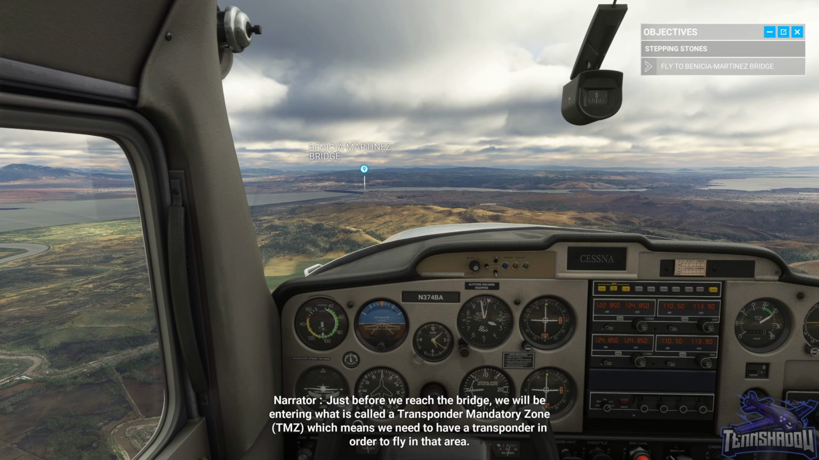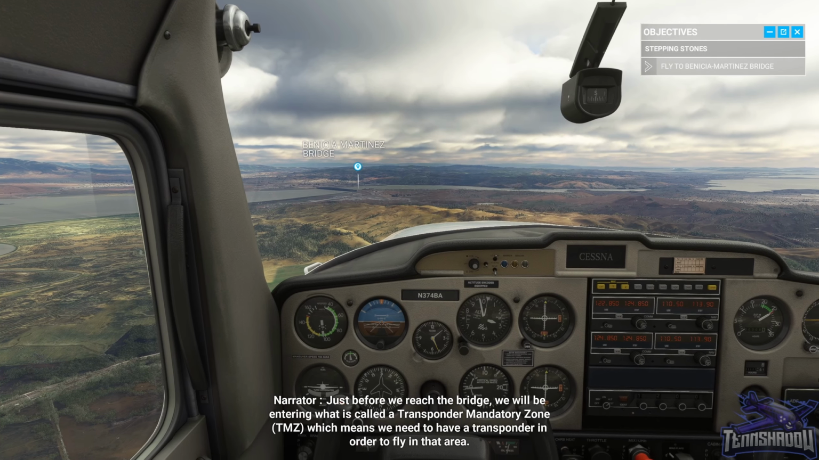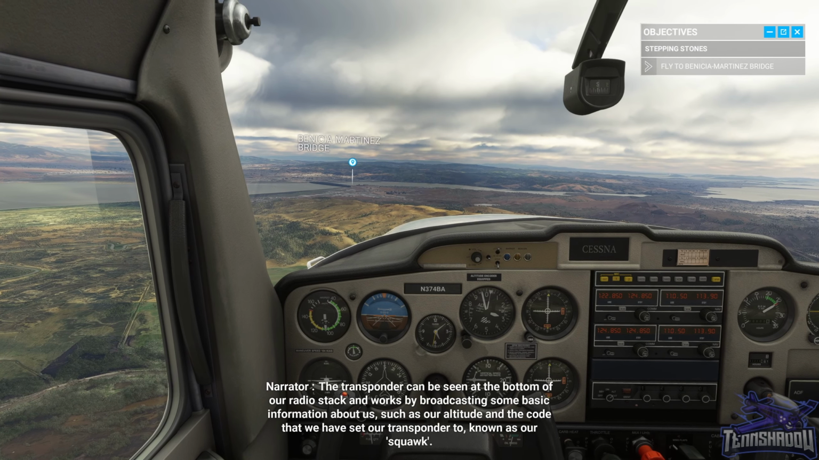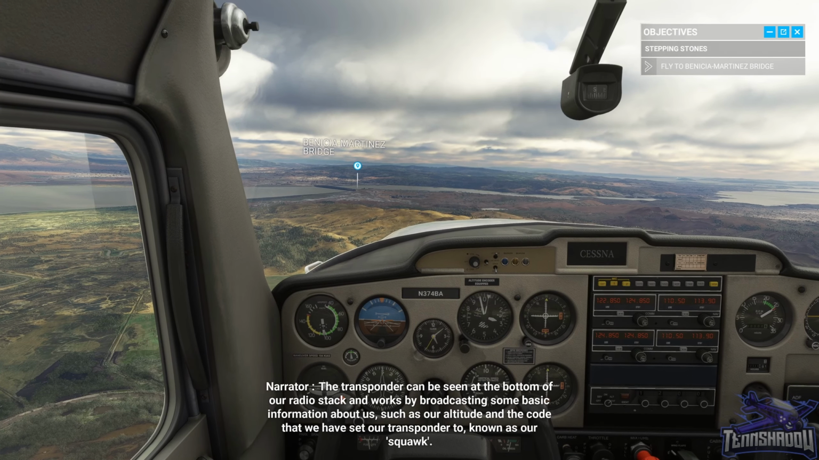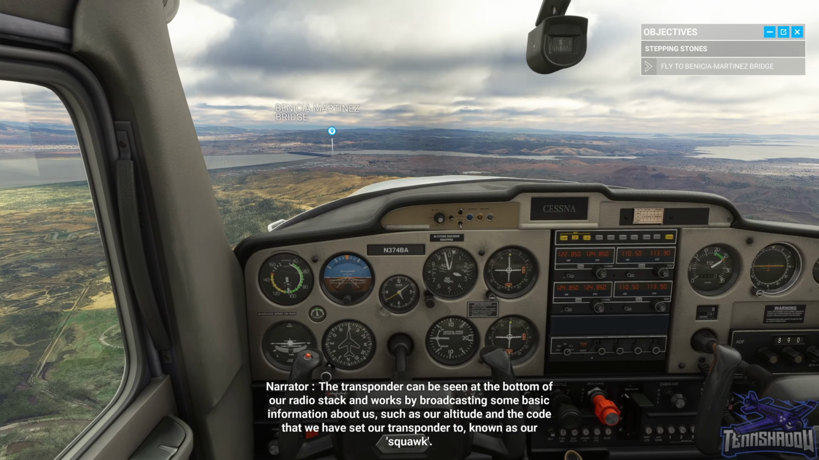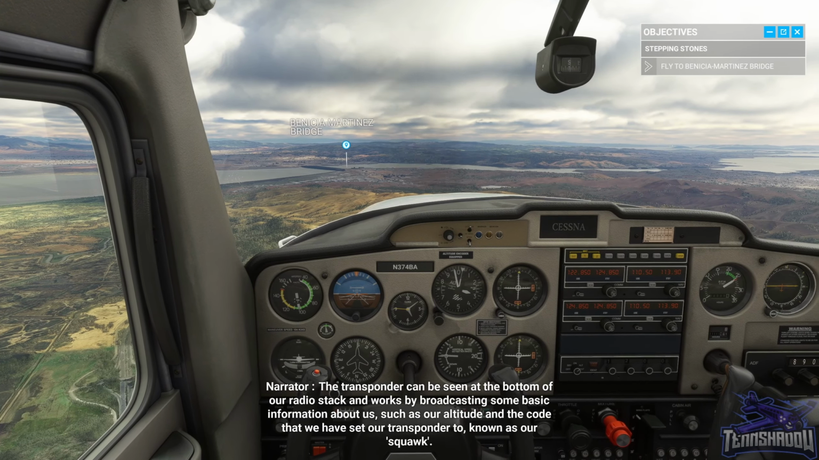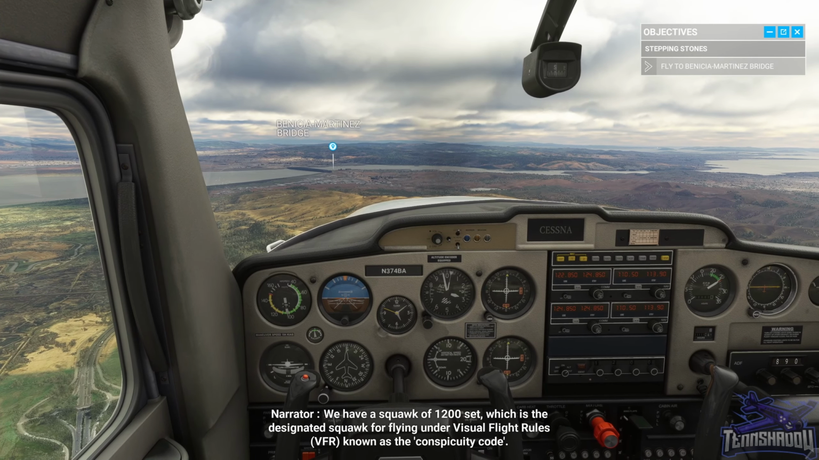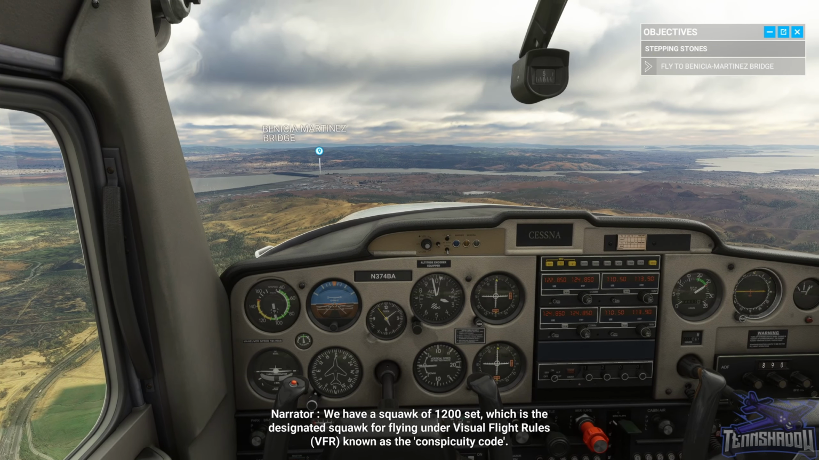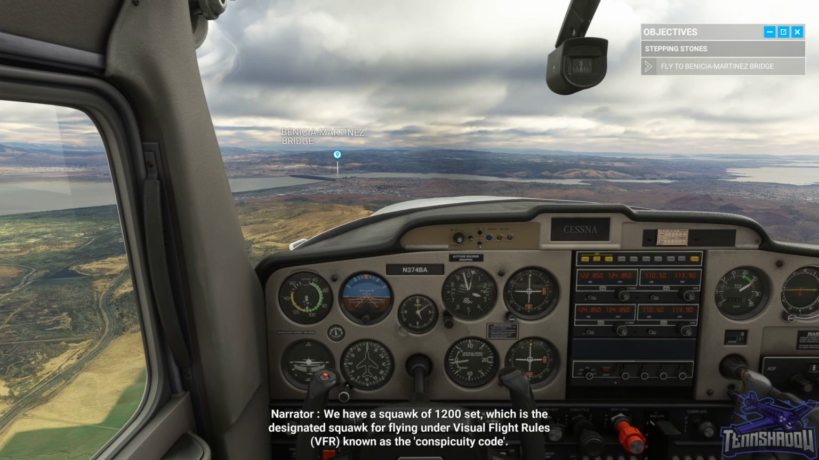Just before we reach the bridge, we'll be entering what is called a transponder mandatory zone, TMZ, which means we have to have a transponder in order to fly in that area. The transponder can be seen at the bottom of our radio stack and works by broadcasting some basic information about us, such as our altitude and the code that we have set our transponder to, known as our squawk. We have a squawk of 1200 set, which is the designated squawk for flying under Visual Flight Rules, VFR, known as the conspicuity code.